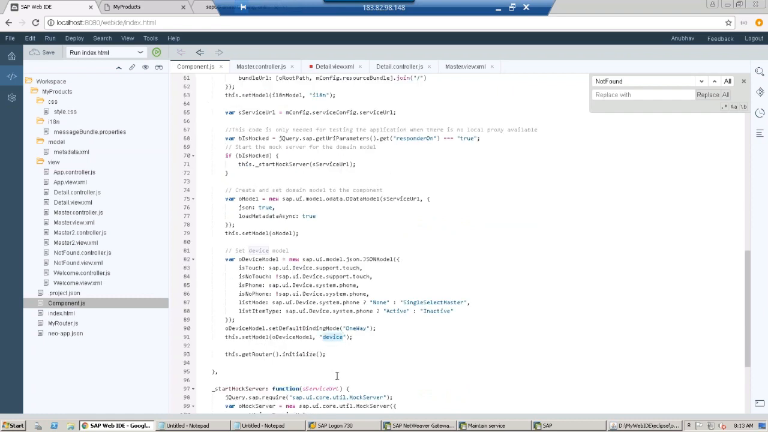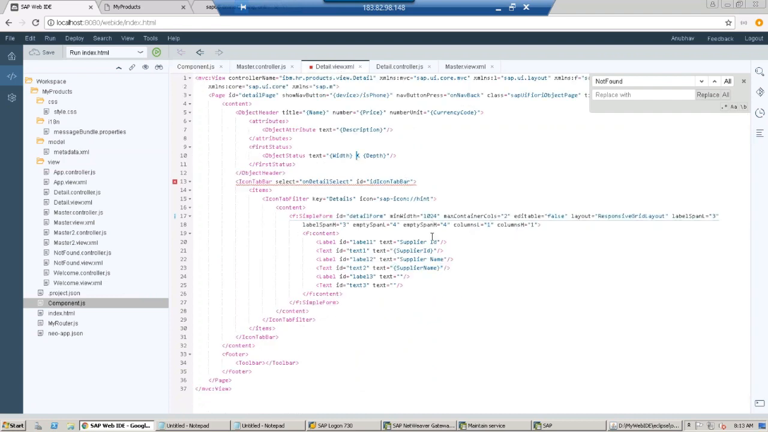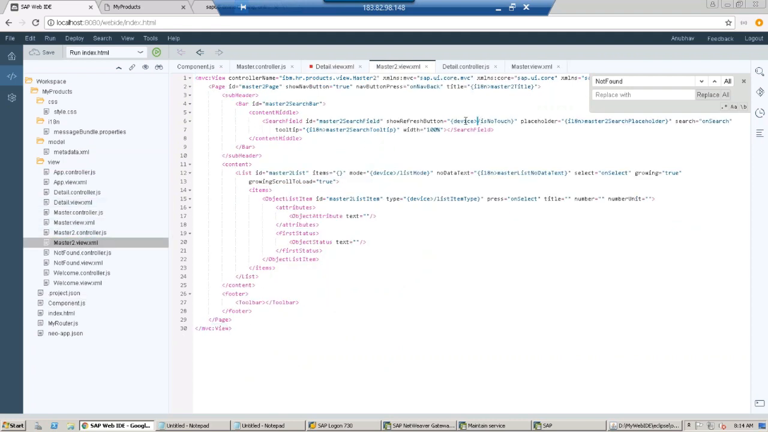They've created a device model. It's a JSON model which is named as a device model, and they've registered it with a name called device. Now this device model is used everywhere. If I come and show you the view, you will see multiple places they are using device arrow. If you go to some other views, you will see here also they are using device arrow. So the same JSON model is used across all the views and controllers wherever we want the same data to be shared.